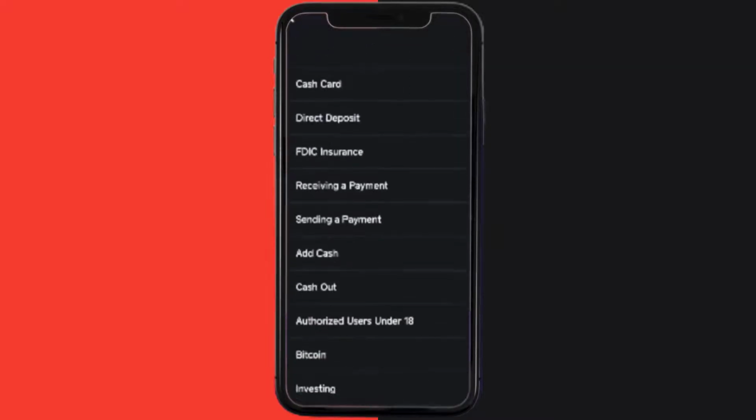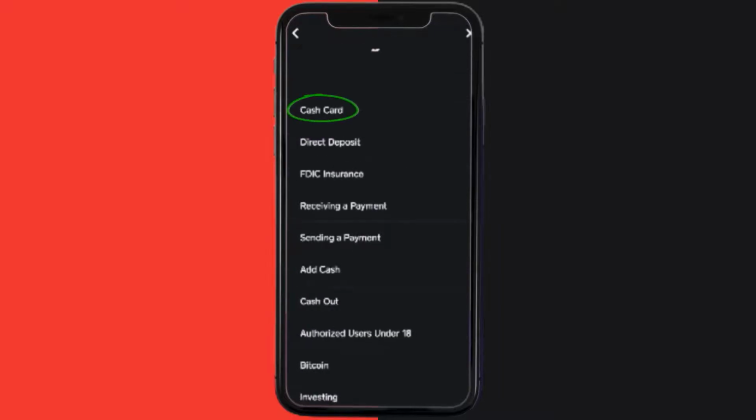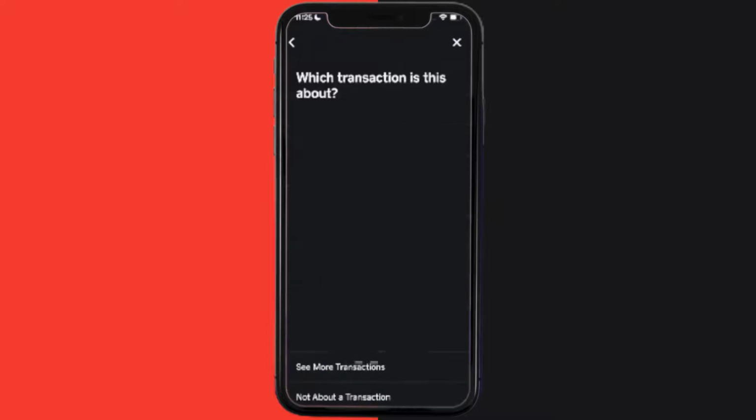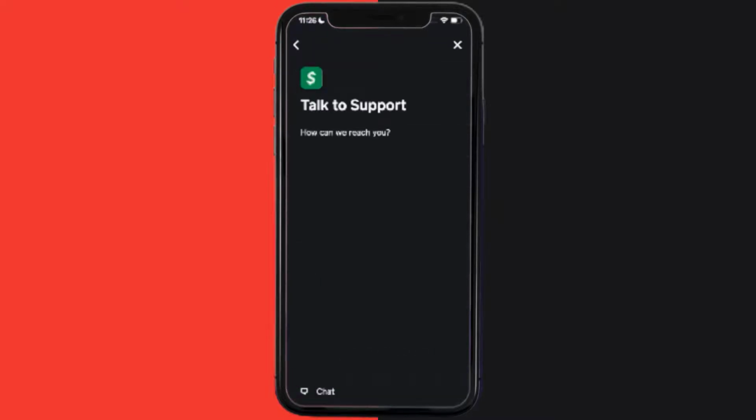Once you're on this screen, scroll down and tap on Cash Card. Again, scroll down to the bottom and tap on Contact Support. And then click on Not About a Transaction. From here, tap on Chat to contact customer support.